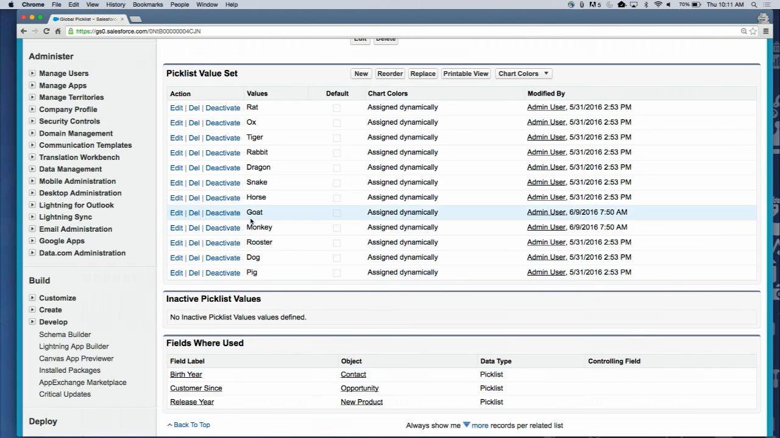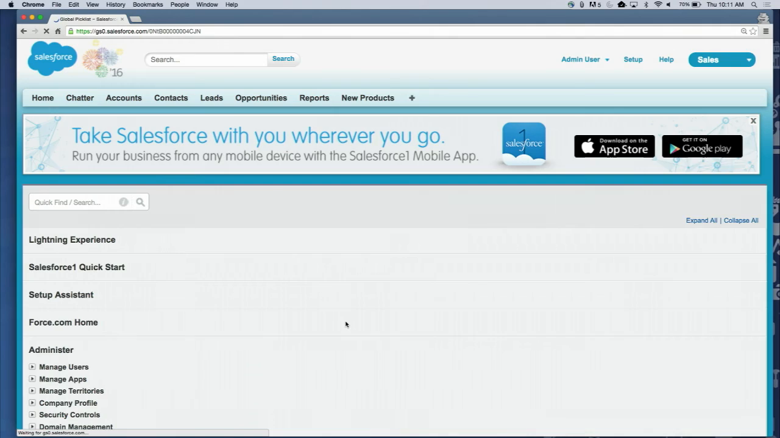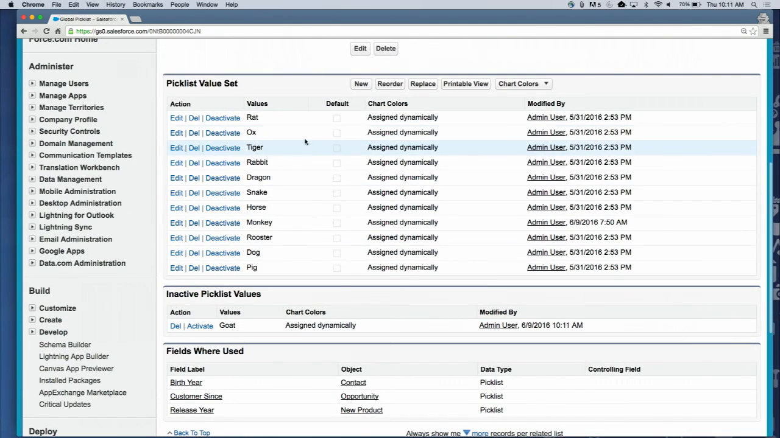So if I want to go up here and let's say deactivate goat from my Zodiac, I've just taken it off of this value set up here. It's now inactive. What it means to be inactive is that it will still remain on any of the records that had it, right. But nobody will be able to select it for new records. So if you have this and you want to keep it there for historical reasons, you can keep it, but still not let any new records use it.